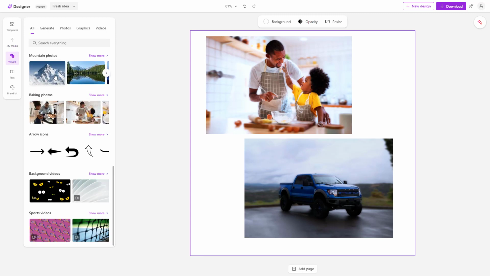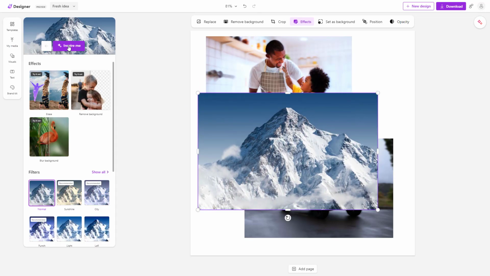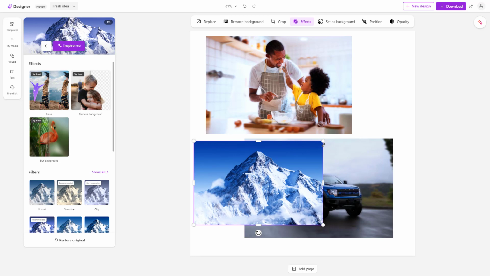Let me go over here onto visuals, and let's say I'm going to bring in this, and you can click on Inspire Me, and what happens is that it analyzes the picture and changes the look so that it pops more automatically, just like that. And that is how you can utilize the Inspire Me option inside of Microsoft Designer.